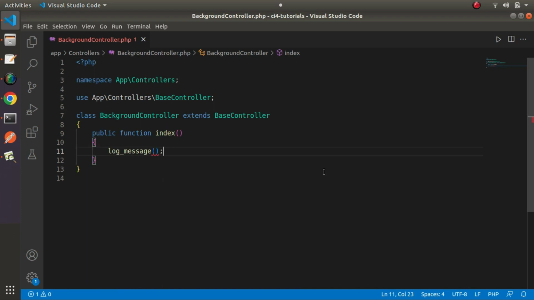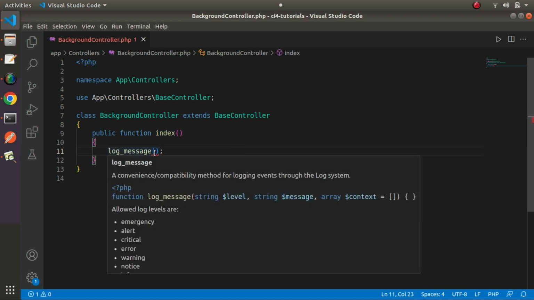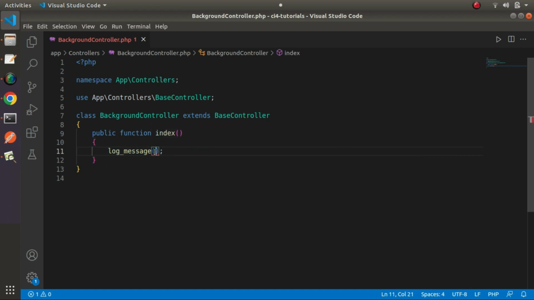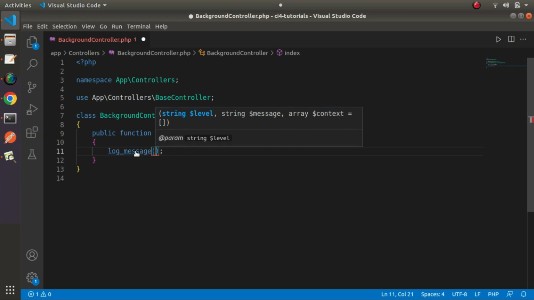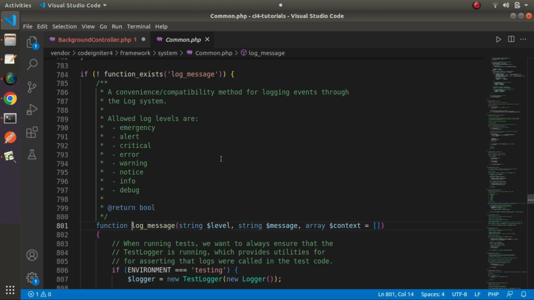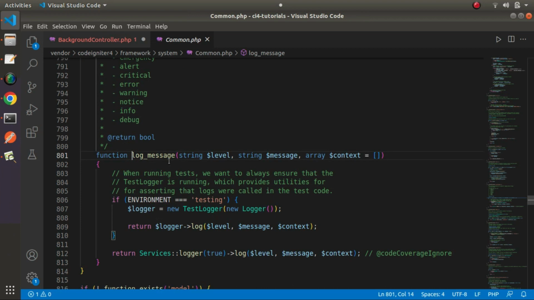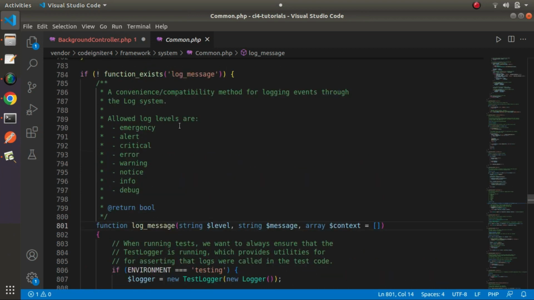Now we have done all our basic settings to generate a log inside CodeIgniter 4. Now let's go inside this background controller index method, and right here inside this helper function, log underscore message. Look at IntelliSense, we can pass our label value. Inside label we can see we have a label available called emergency. Let's click on this helper function, so I am just pressing Ctrl and click. This is our helper function, and here we can see that the log labels are emergency, alert, critical, error, warning, notice, info, and debug.